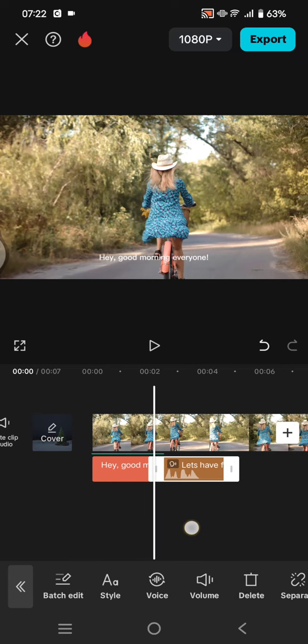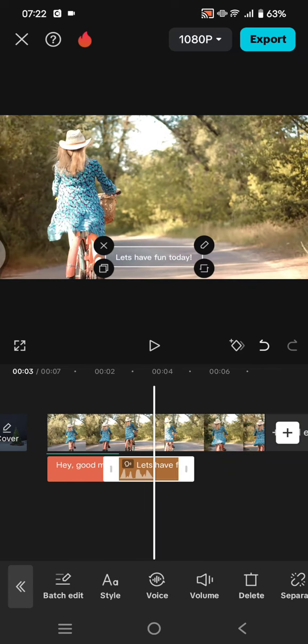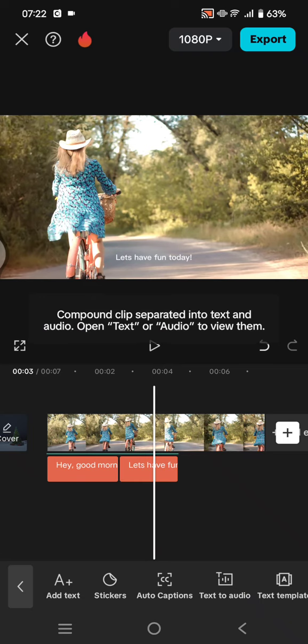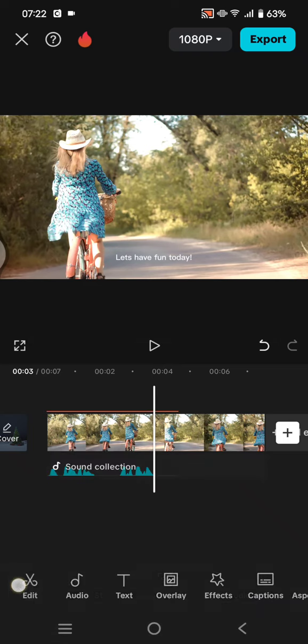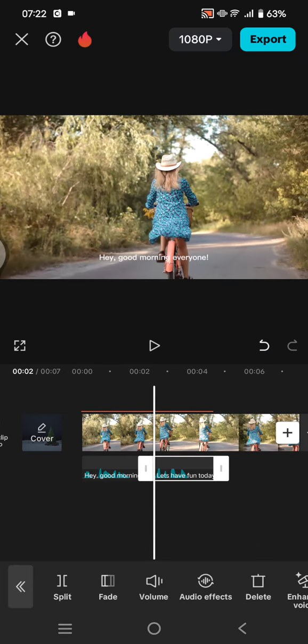You can also do this for the rest of the compound clip, just like that. So you need to open text and also audio to edit it again, so it will be separated.